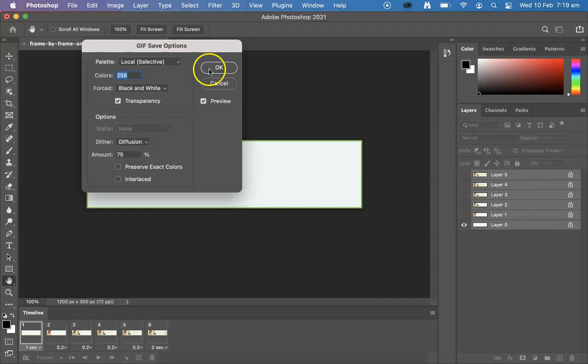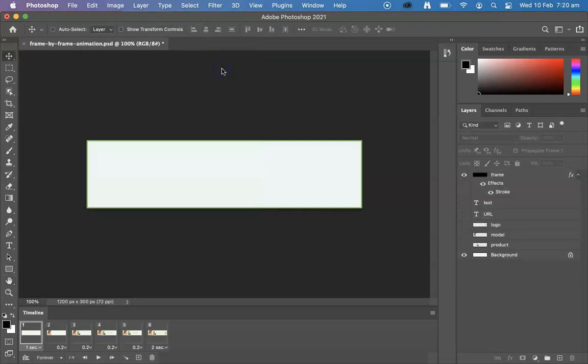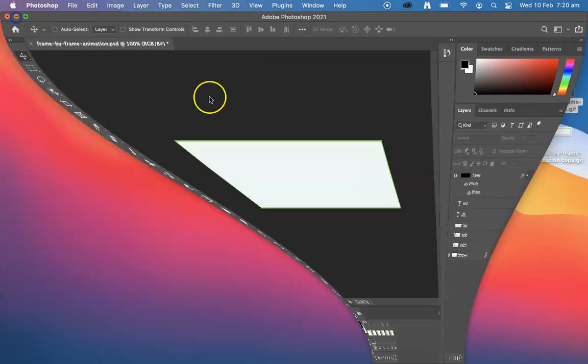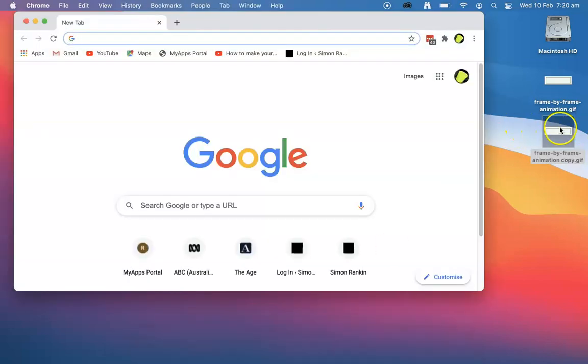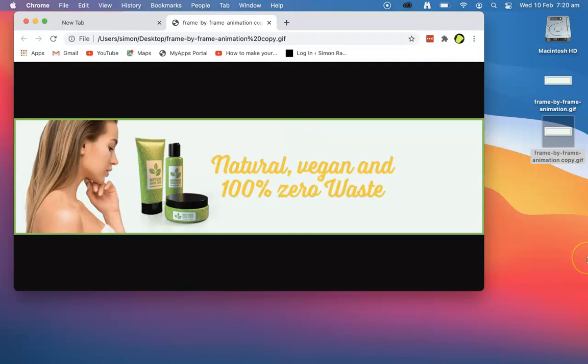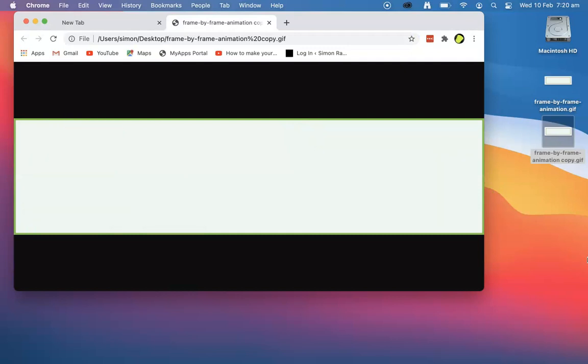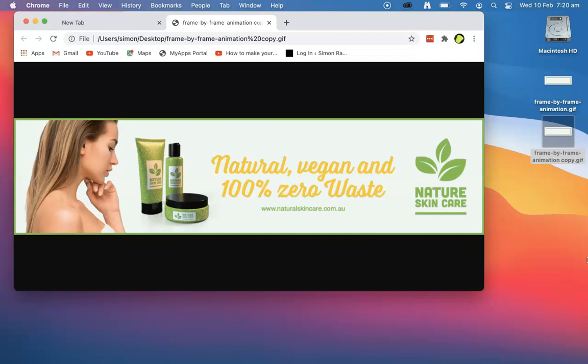I'm going to leave the palette at local. That saves a palette of 256 colors as a library in the file, keeping the file pretty small. And I'm going to click OK. Let's have a look at the file that we have on the desktop. Oh, it must be frame by frame copy. I'm going to drop that into the browser, and you'll see that the browser is actually going to play that GIF file for us.